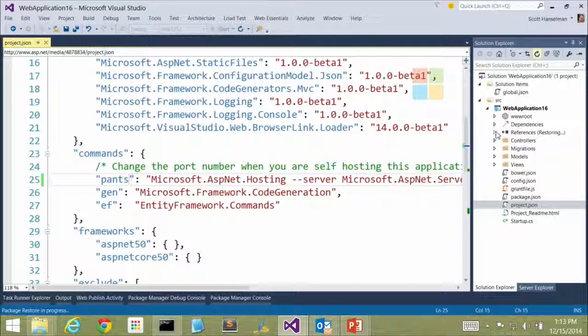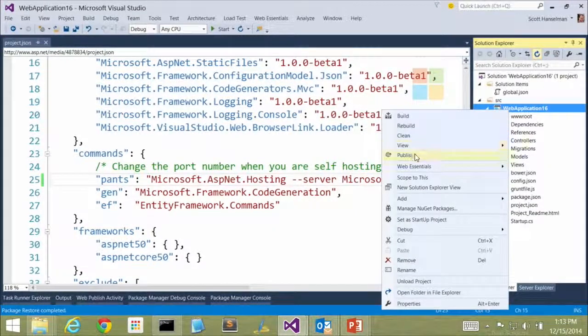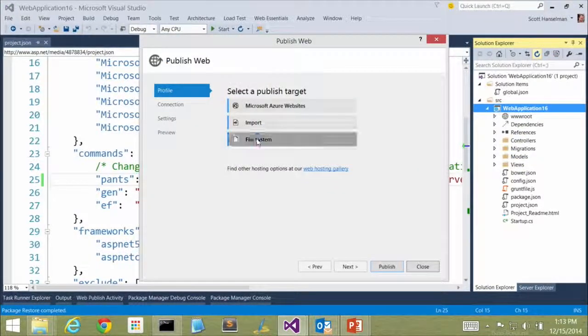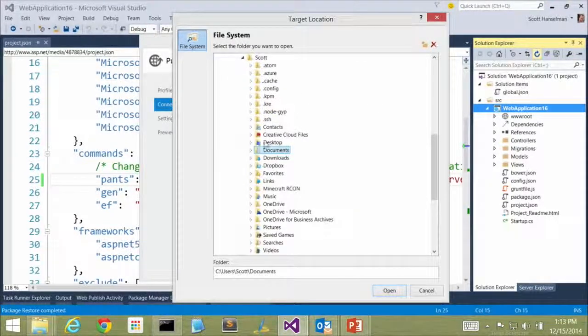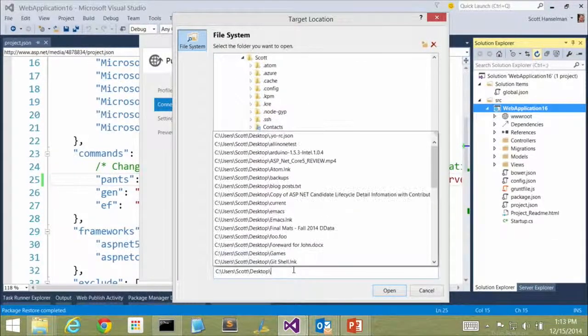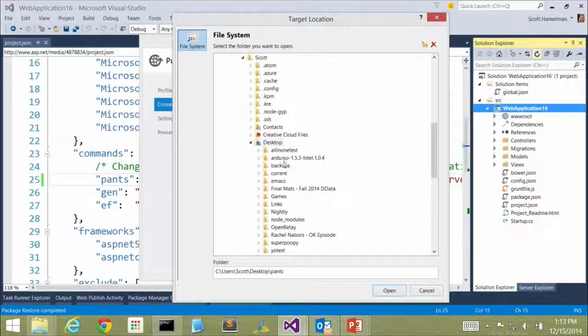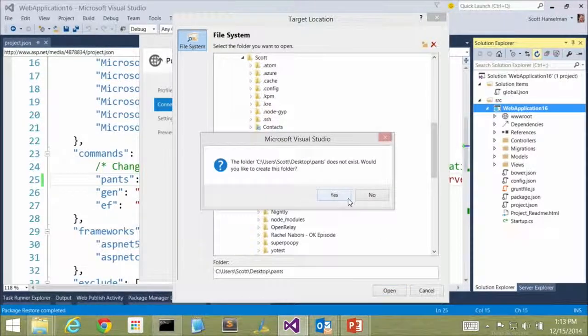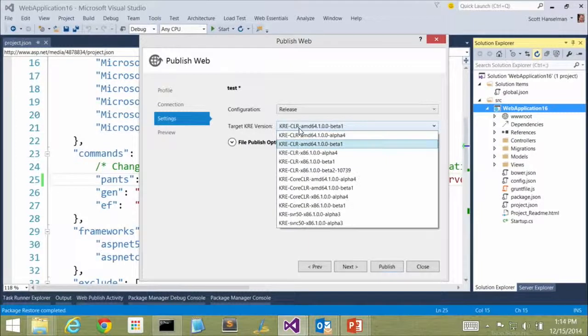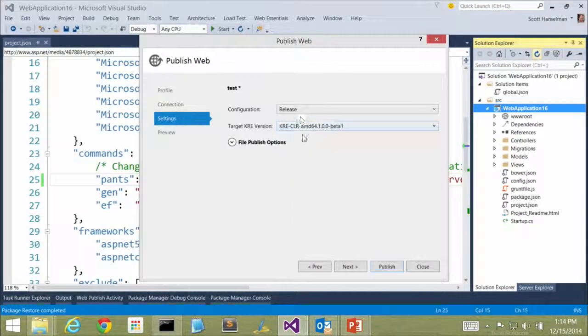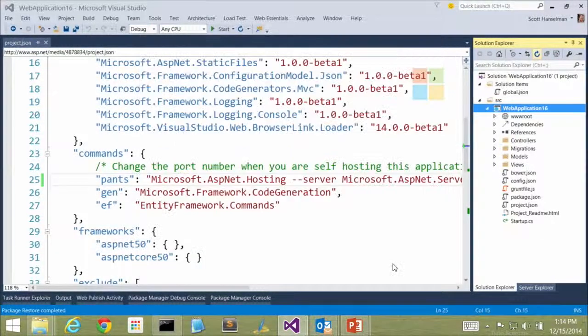So here, whenever you change your project.json, of course, references change there. I'm going to right-click. I'm going to say publish. Just like you did, file system, and I'll stick it on the desktop, we'll say. It'll create it for me? Yeah. Oh, pants does not exist. And then here you go. See? Okay. Hit publish.